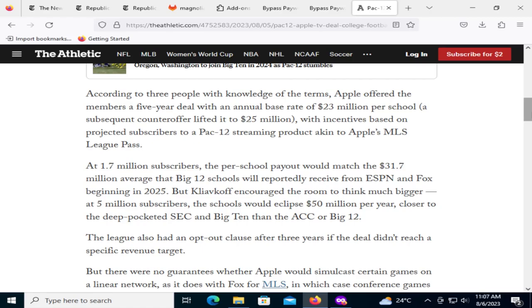So that's it. That's a quick overview of Bypass Paywalls Clean. And if you're unsure or don't want to use it, you can still use archive.today.